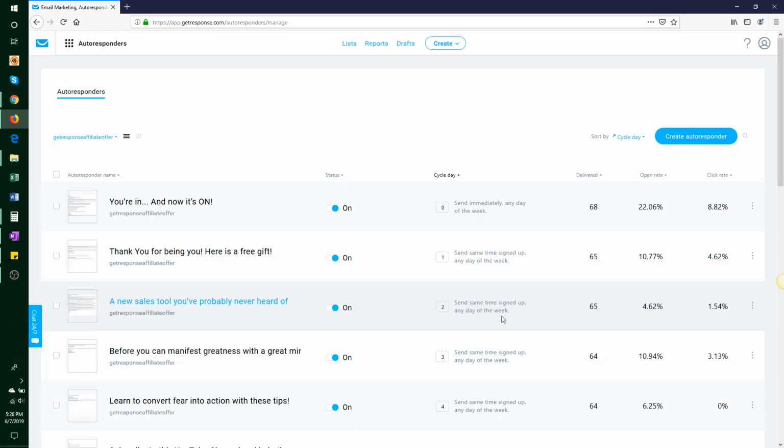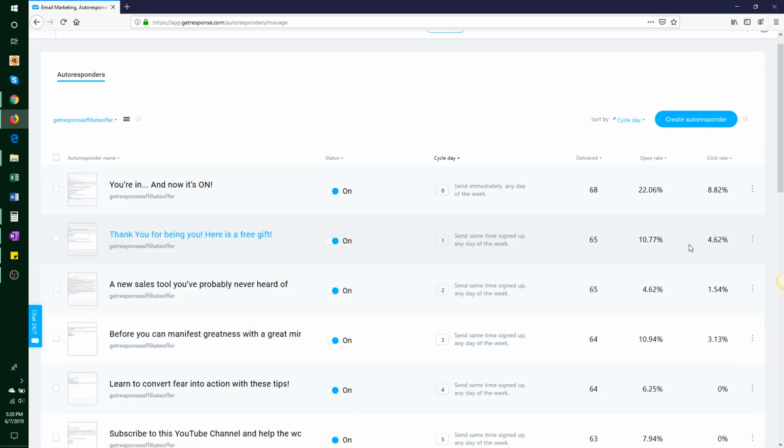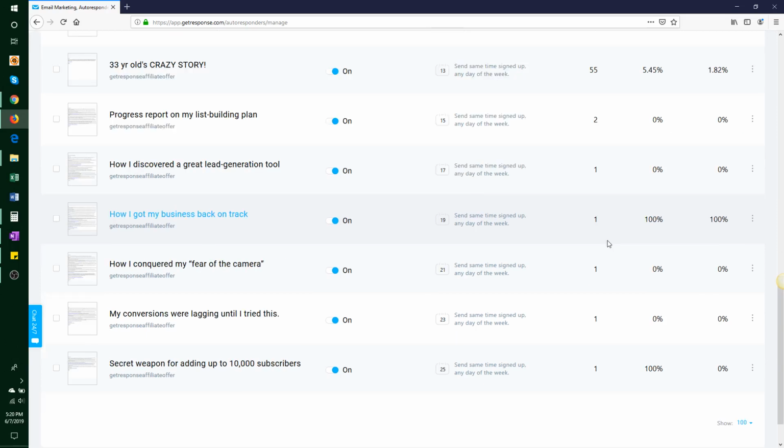You see the open rate, click rate. You can see a 22% open rate, which is actually really good. 8% click rate, 10%, 11%, 100%, because there's only one person that actually made it to this stage. Like, wow, 100% click rate. You guys would be like, how do you do that? But yeah, and then also when you get to the stage, it's very simple.